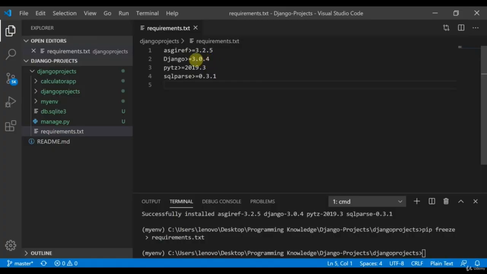So like 3.0.4, in any future, if you have a new version, this would update to that version because it has a greater than or equal to sign. So any version greater than or equal to 3.0.4 will be updated.